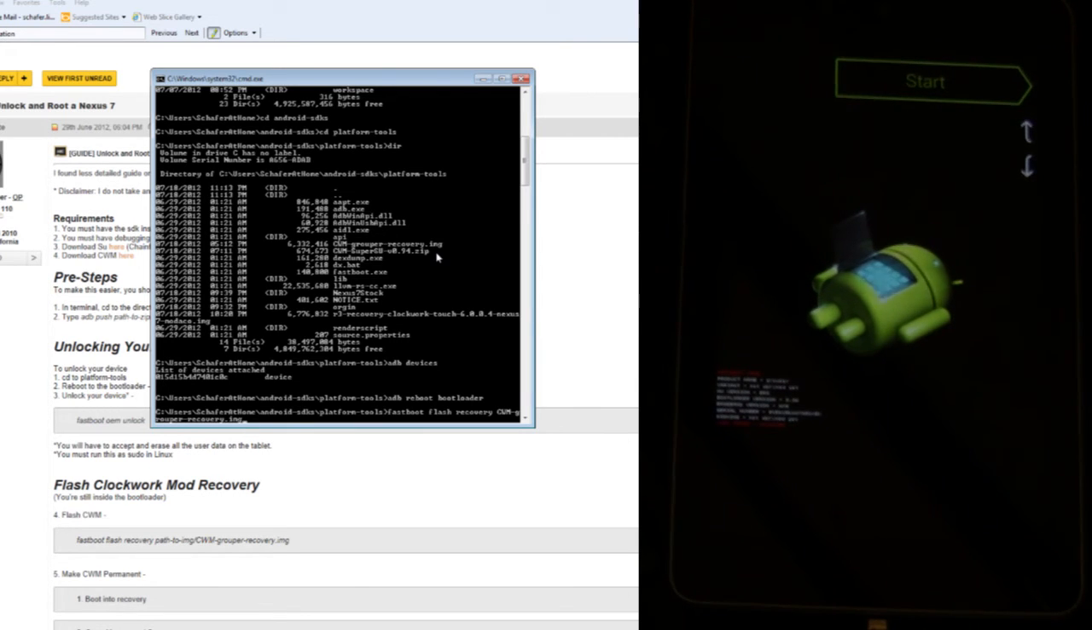Now, make sure the spelling and everything is correct. These are one of the things that you can input that actually could soft brick your device. So just make sure the file name and the commands match up. Just a recommendation. And sorry about the wraparound. And then press enter.